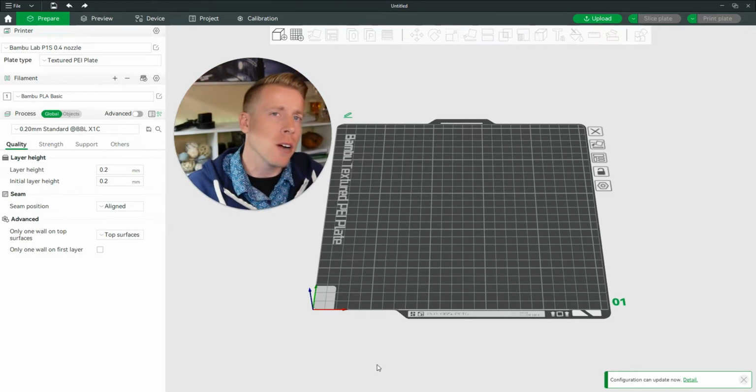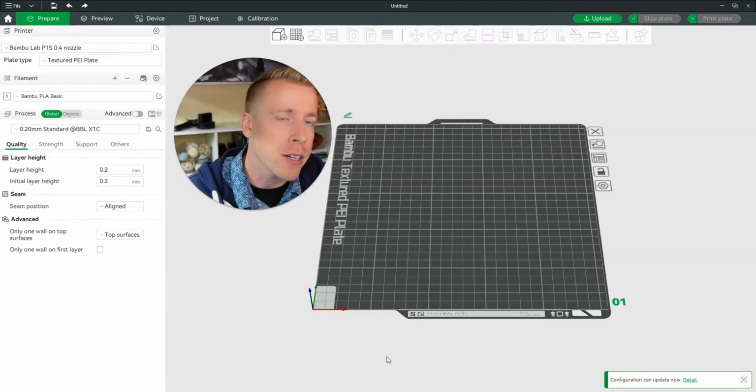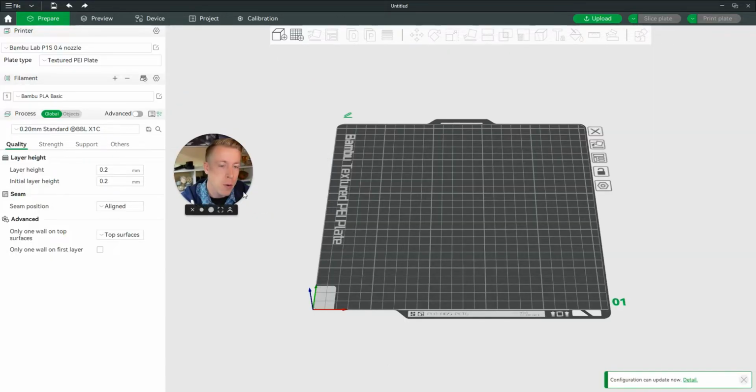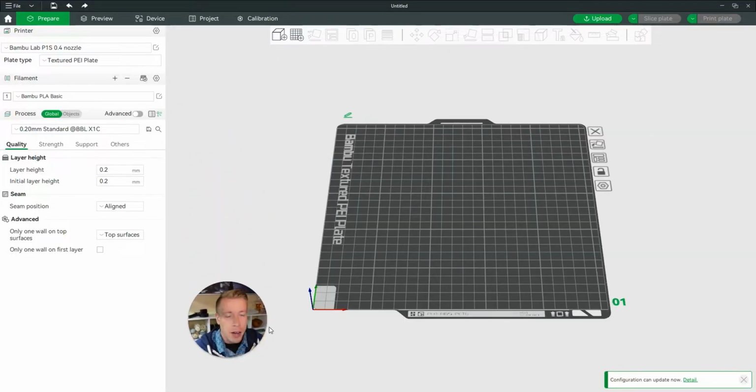In today's video, I'm gonna show you how to add modifiers in Bambu Studio Slicer. I repeat, I'm gonna show you how to add modifiers to your 3D print files in Bambu Studio.